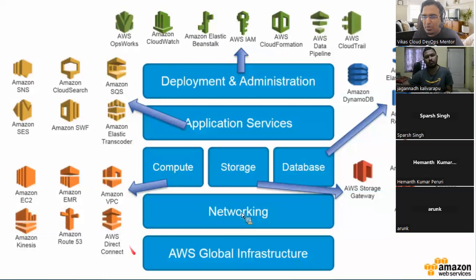Do you agree with my point? Yes or no? Yes, yes. You have to think about all these parameters, then only your application will be created. What will be the front end, what will be the middleman, what will be the databases, where you have to create it, what will be your infrastructure, what networking you are using, how you are deploying it, how you are creating.